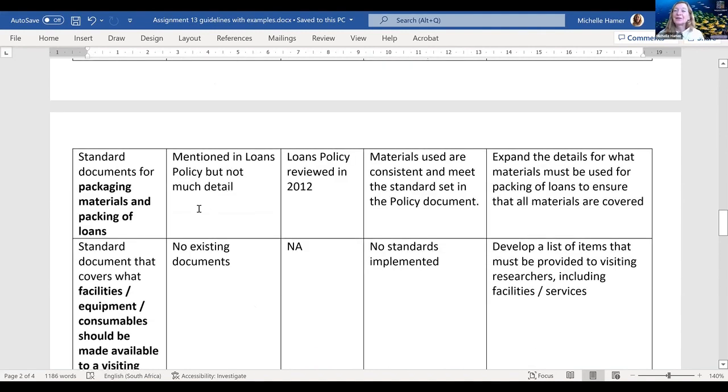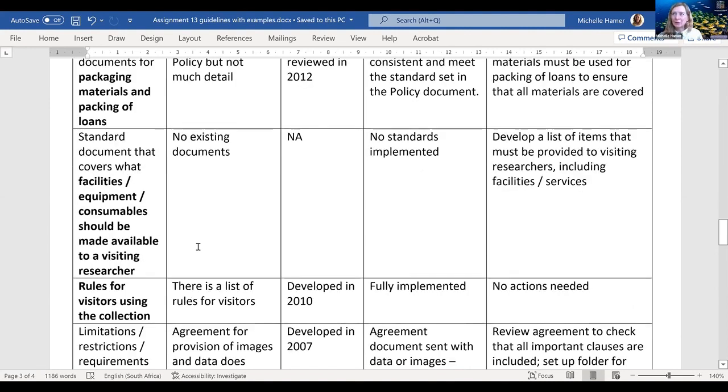If you've got nothing, then basically your assignment will not be very valuable, because you're going to just say nothing, nothing, nothing, develop, develop, develop. So that's not a very meaningful assignment. So I suggest that if you've got no documents at all relating to access, nothing for visitors, nothing for loans, nothing for anything, then this is probably not a good assignment to select. Then rather do the workflow one. But I don't think that that's the case. I think nearly everybody's got something.